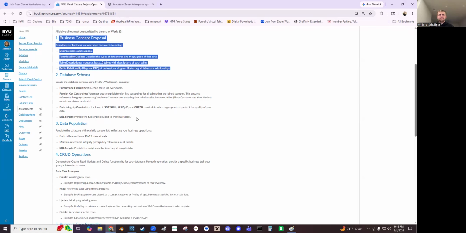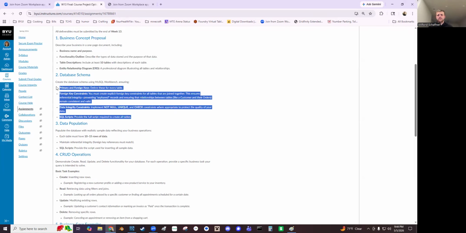Then I need the code that you use to create the database. I strongly recommend that you use the GUI in the workbench to create it rather than code it out, because then you can just drag and drop everything and forward engineer it and it'll write the code for you. Or you can write the code cold, whichever way works.